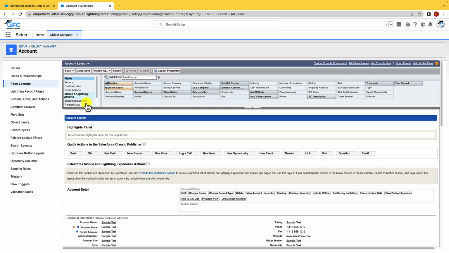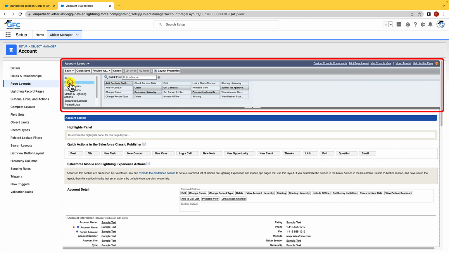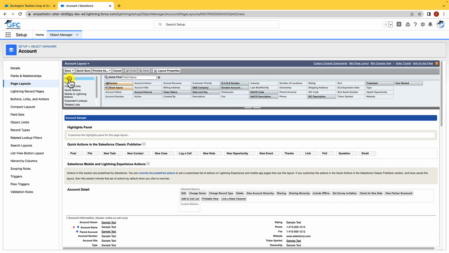Underneath, we have the palette and the canvas. And the palette is where you see the fields, you see the buttons, actions, related lists, and a few more. You can easily customize your page layout just by dragging a field from the palette onto the canvas. And then once it's on the canvas, you could configure it a little bit more.